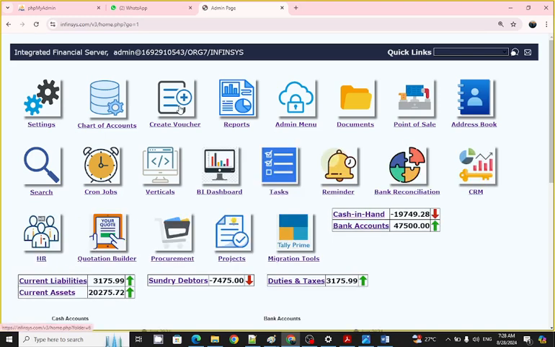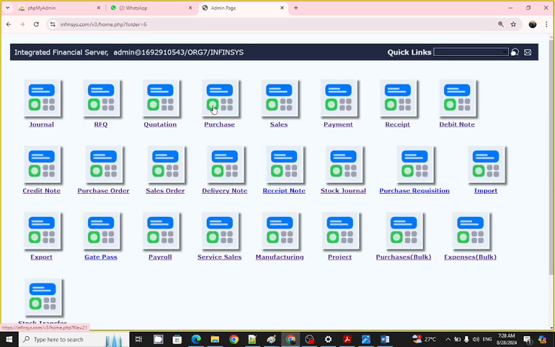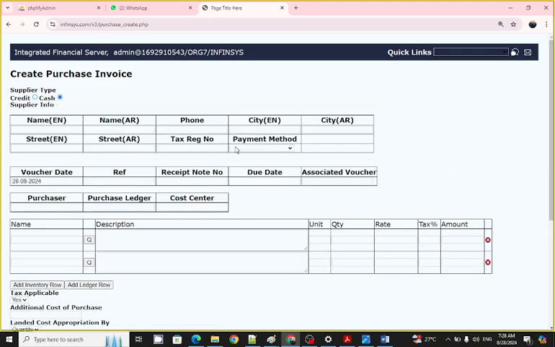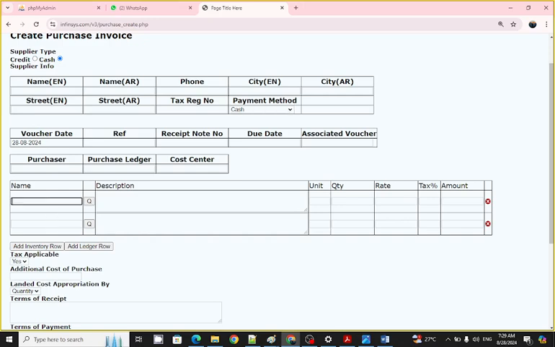If it is inventory wise, you have to do like this. Cash or credit, whatever you choose. Then the payment method, either cash or credit. Okay, credit. If it is cash, you have to choose bank or cash or whatever. Then here you have to choose the item.